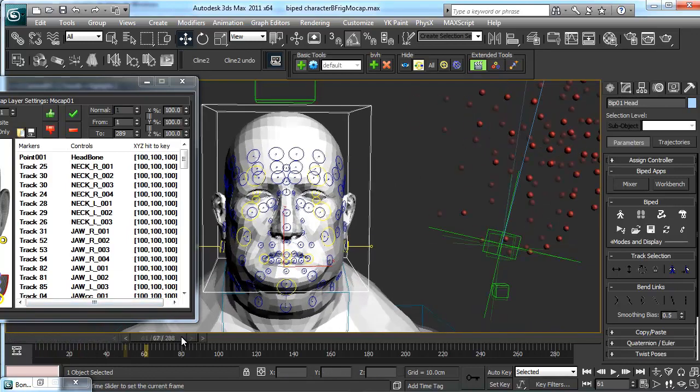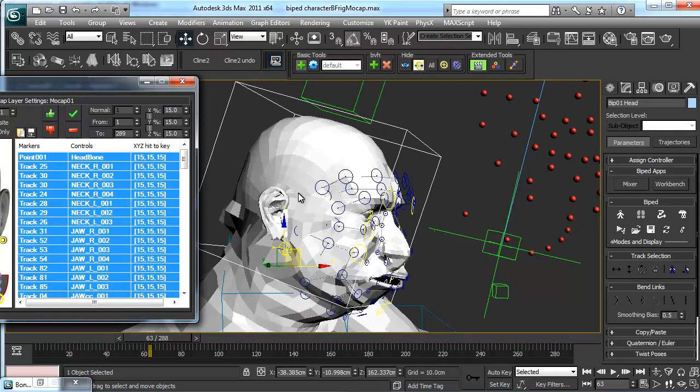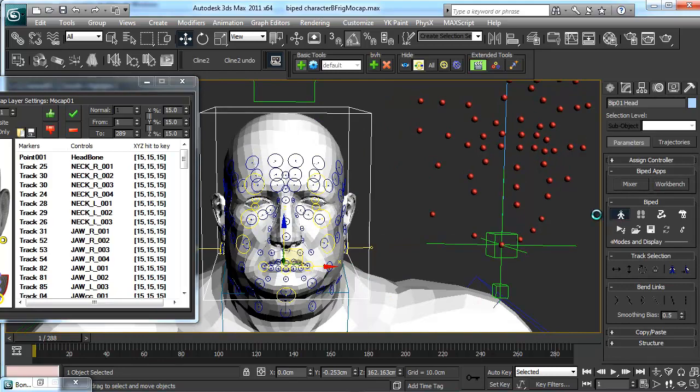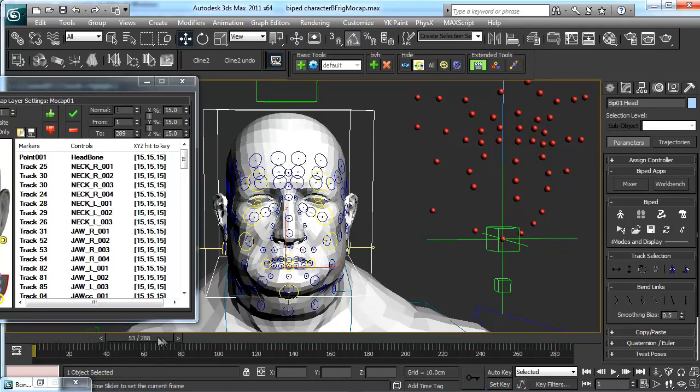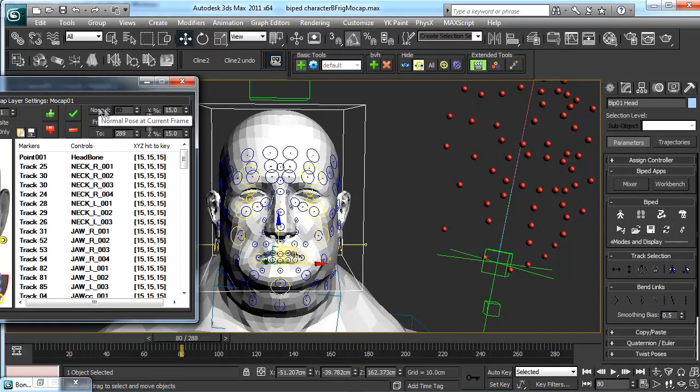Now to adjust this, just decrease the values and you will see. I will decrease it to 15, let's check. You see, now it's much better, but I think it can be even better. Erase the keyframe. To have the head bone in its position, go to figure mode and out, then I decrease the value to 10.5 as you can see.